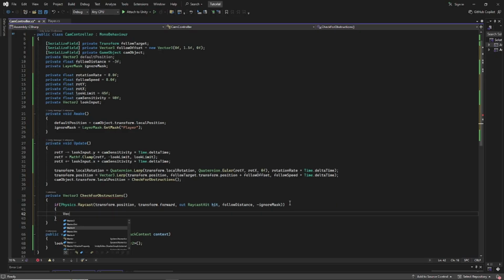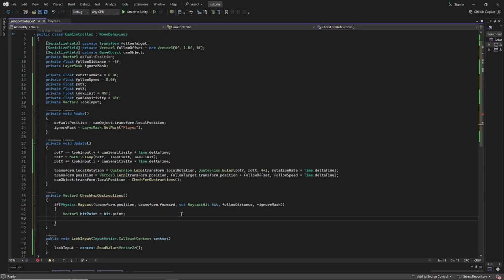Then we will say get the vector3 of a hit point, which will be equal to our hit dot point. You might think, why don't we just use this hit dot point if we got it? It's because it's going to take it in world space and we need to convert it to local space. So we'll take that hit point and convert it.